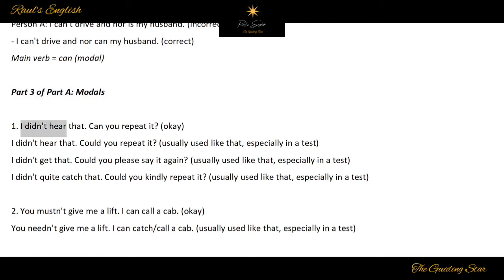"I didn't hear that. Can you repeat it?" So like I said, modals have varying degrees of what you want to express, or what your point is. "Can you repeat it" is okay. It's not bad. It's not incorrect. But usually you would say, "Could you repeat it?" "Could you repeat it" is much more polite and much more formal, and you will get it correct in a test. "Can you repeat it" you might not get correct in a test. "Could you repeat it" is much better.